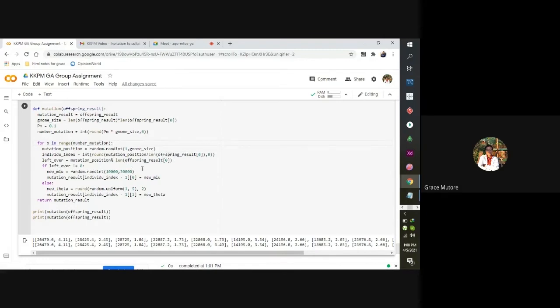So we initialize the individual index, which is mutation position divided by offspring result. So mutation position, for example, if we get 7, we divide by the offspring result length, which is 2. So 7 divided by 2 will become 3.5. Since we are saying 0 decimal places, it will round it and give us our integer value, which is 4.